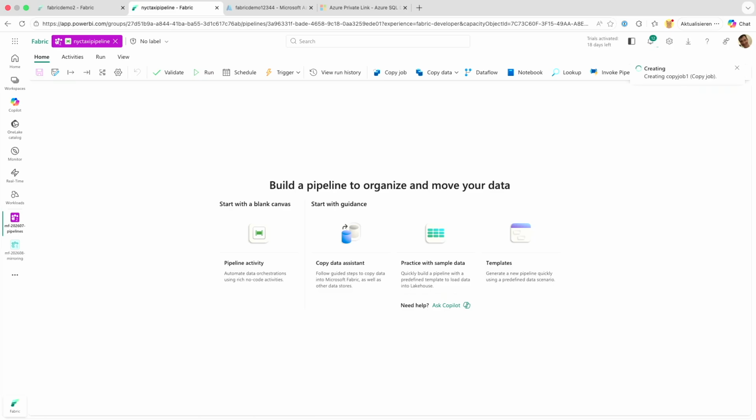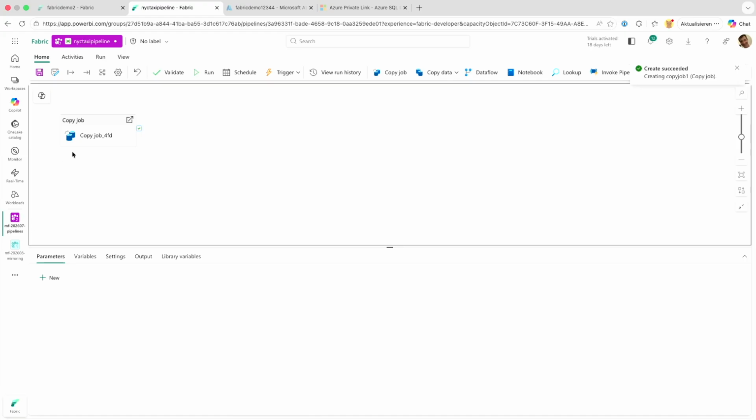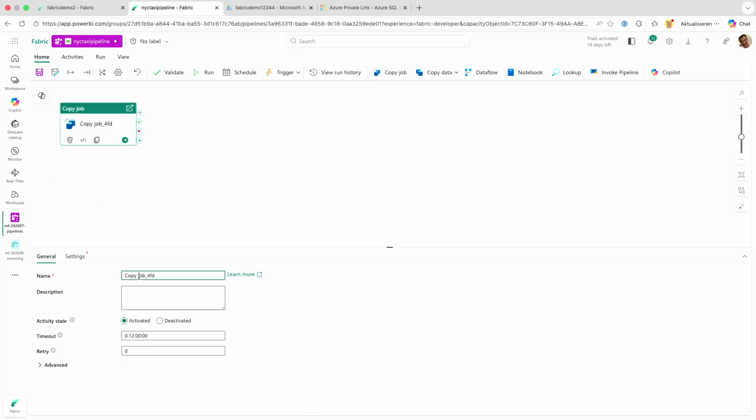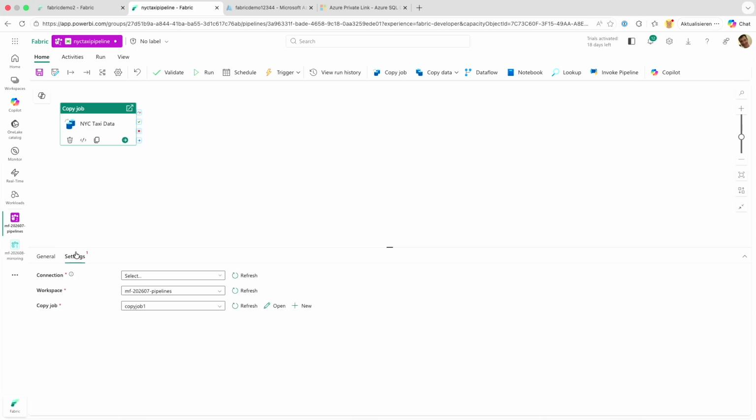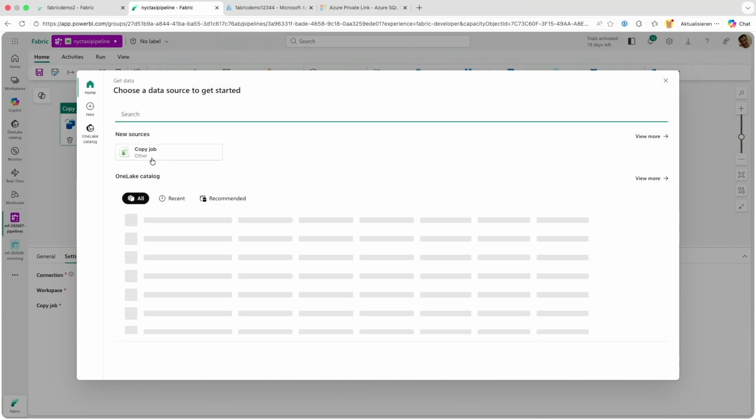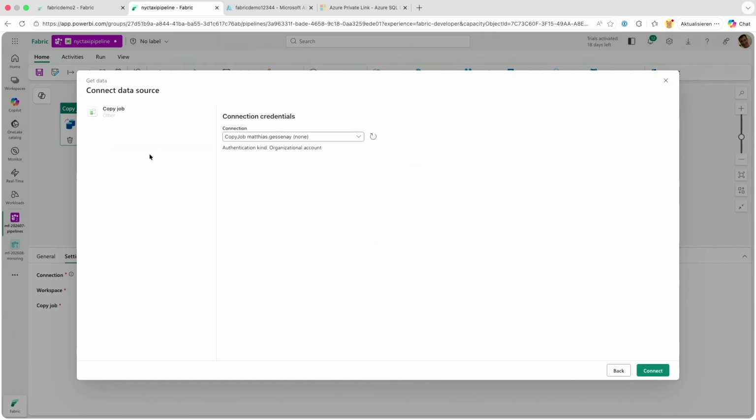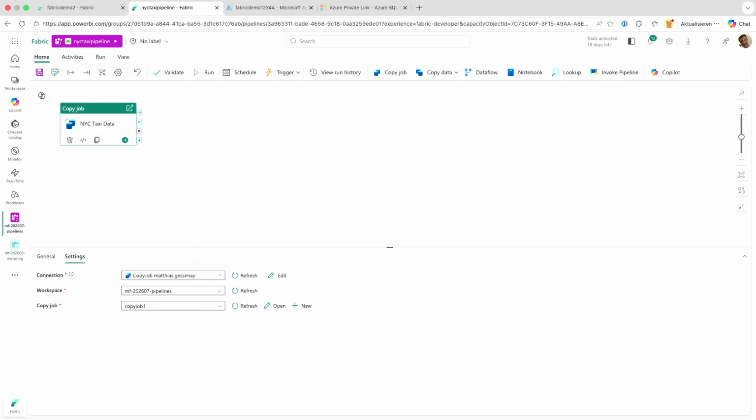Save. And after a second, we will see that copy job. We can name it properly: New York City taxi data. Looks better. And in the settings, we need to either create a new connection or use an existing one. We can say, hey, browse all, and say, okay, we want to do a copy job. For that, we can use my organizational account, which is already well known. That's okay.